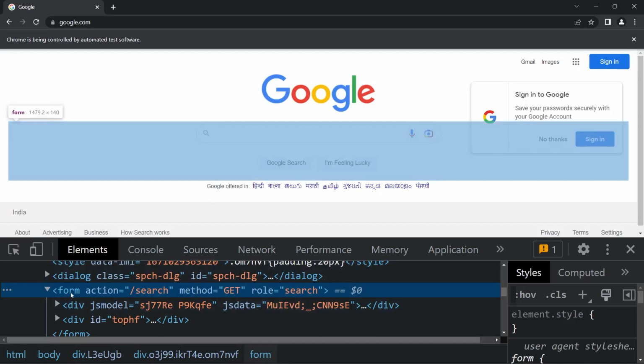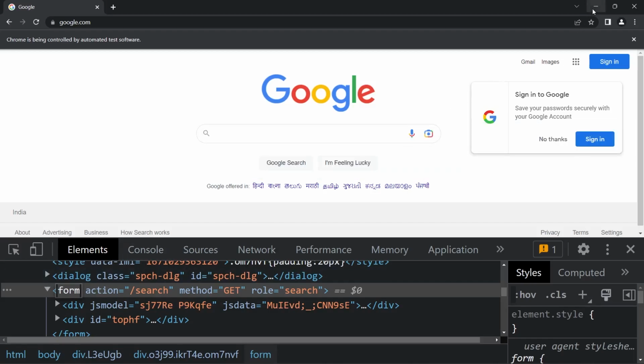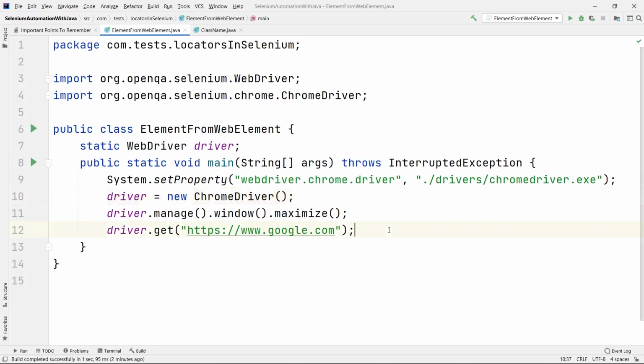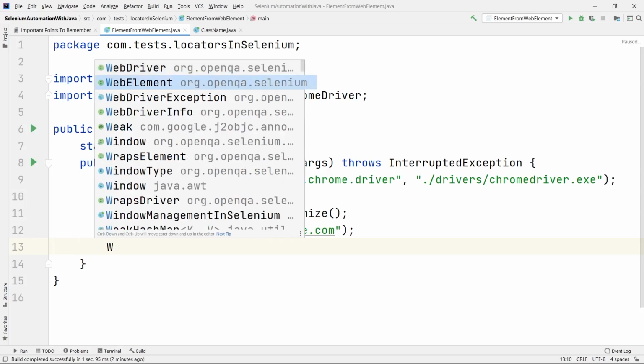For the time being, just remember that the name of this web element is form, and I'm going to automate that. With the help of this form, I'm going to access all the other data inside it. Let me just close this for the time being. Now, as I said, we need to use the web element interface.